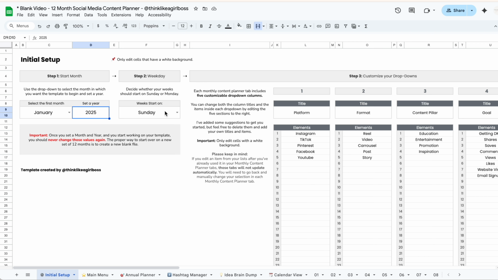The next step is to decide if you want your calendar to start on a Sunday or on a Monday. By default, I added Sunday, but you can change that to Monday if that fits your needs.